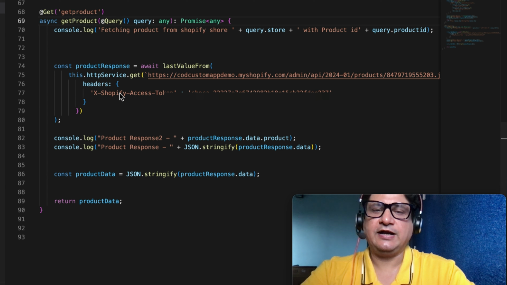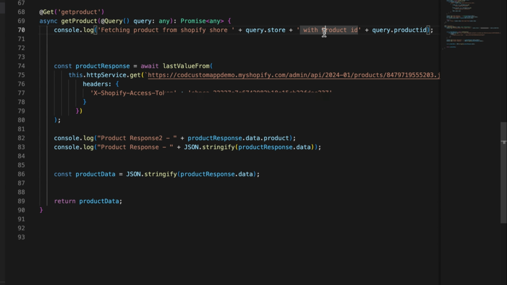Now in the header, I have to pass the token that we received in a previous step, the token that we received at the time of installation. This also should come from your database. So you will do a lookup in the database for this store, get the token from that table, add it into the header and make this get call. So let us run this and see if we are getting a response or not.